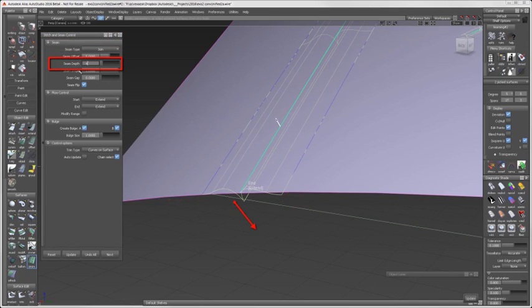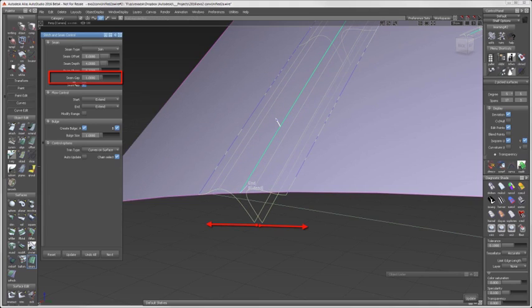Depth controls how deep the seam is. Shape controls the approach of the seam. Gap allows you to put a gap between the seam edges. And bulge controls the height of the bulge going into the seam.